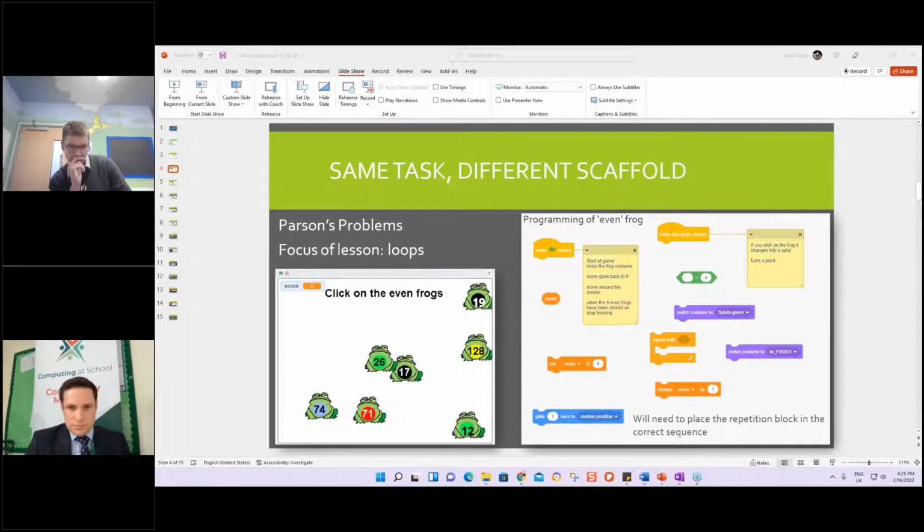So the example that you can see on the screen is a program that I used to use with the children, and it's focusing on loops, and specifically repeat until or condition-controlled loops, which are always a bit tricky to help children to understand. And the game involves frogs moving around the screen randomly, and the player has to click on the even frogs. And every time they manage to do this, the even frog turns into a splat, and the score increases by 1.